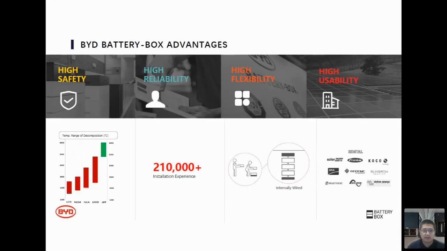The BYD battery box has actually been installed in more than 210,000 cases all over the world. More than 70 countries and regions install this kind of battery.